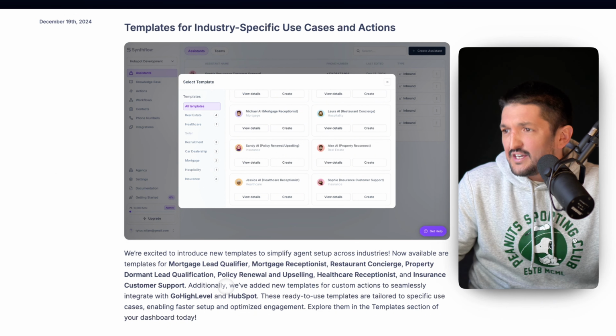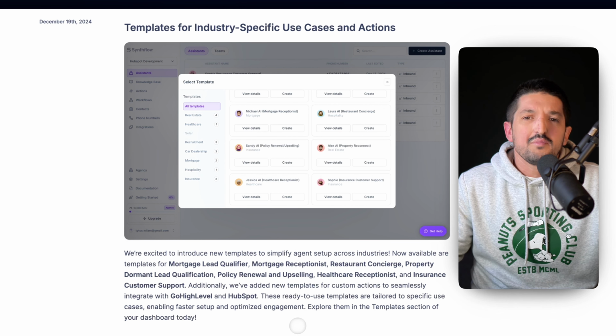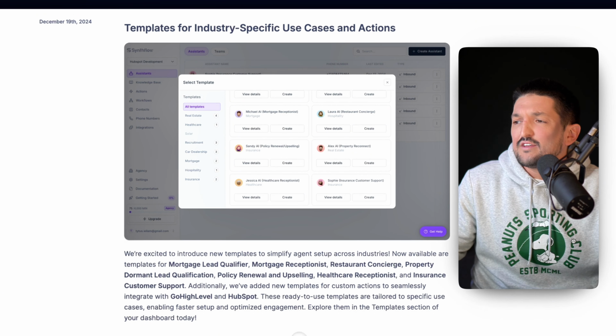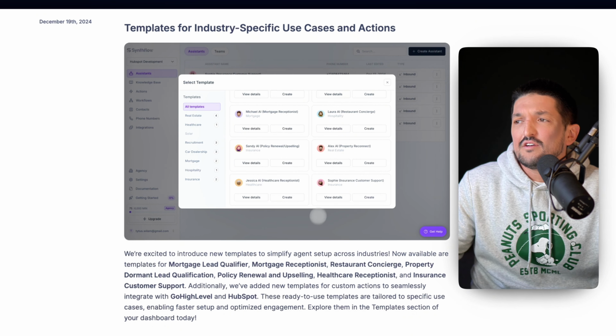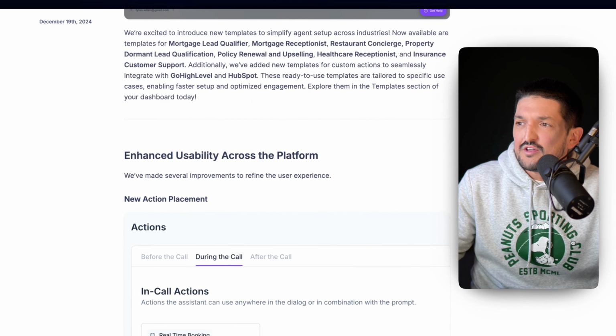And additionally, we've added new templates for custom actions to seamlessly integrate with Go High Level and HubSpot. So plug and play. If you're a Go High Level or HubSpot user, you're going to see some custom actions ready to rock and roll from inside the select template section. So hope you enjoy those.